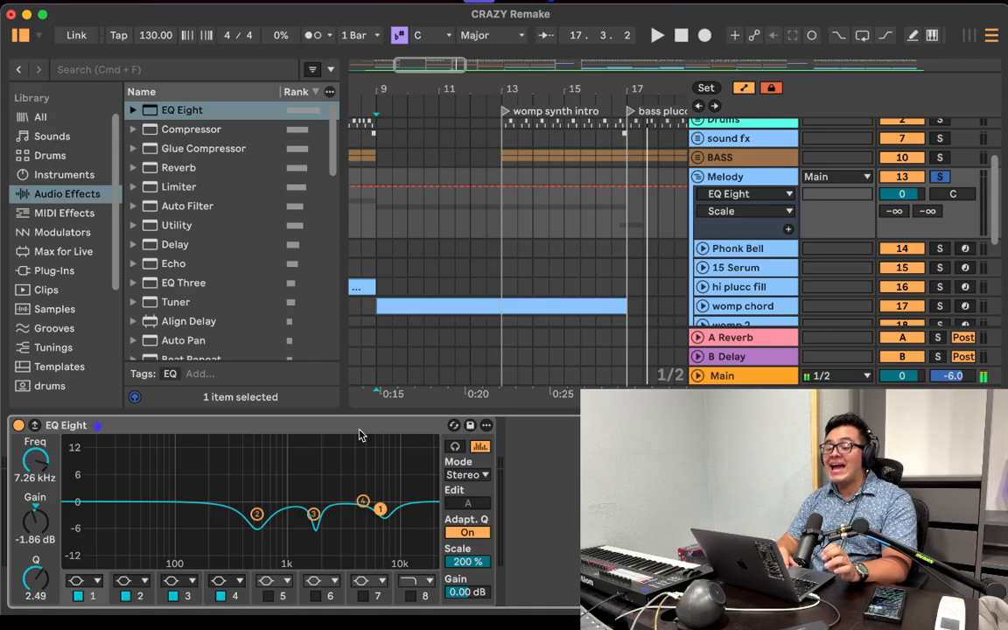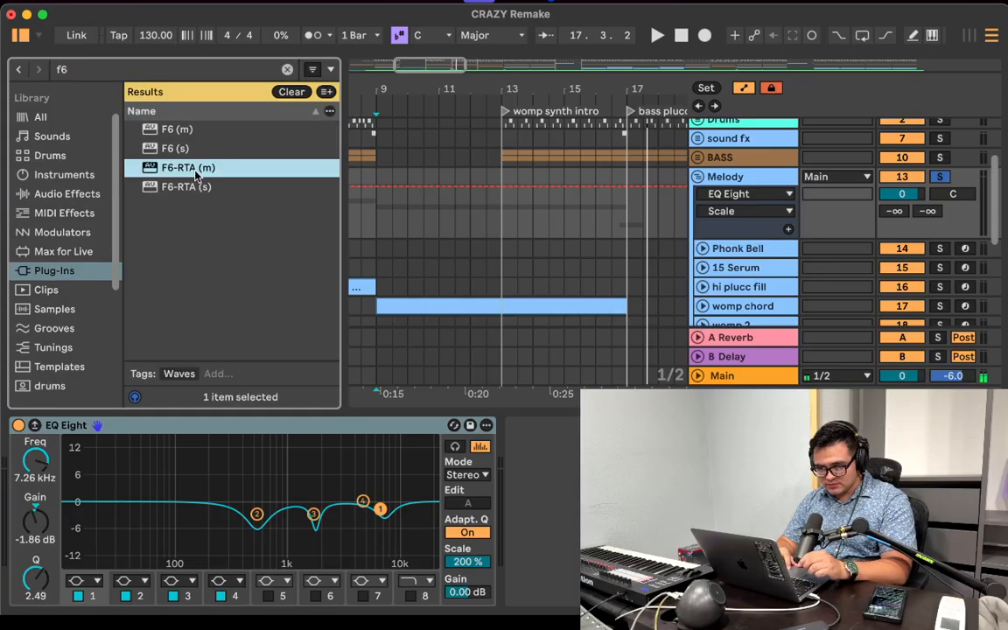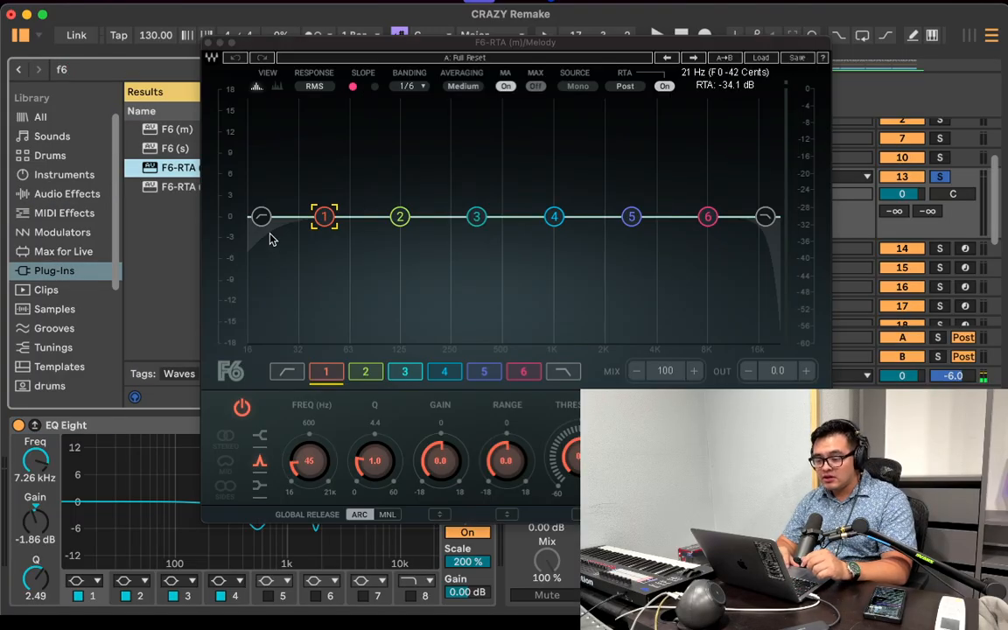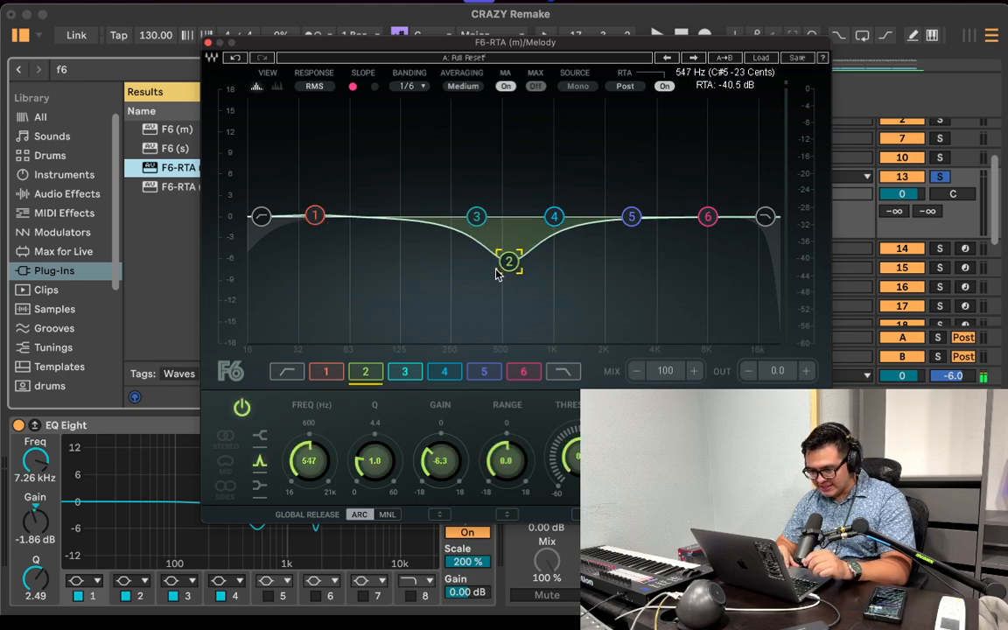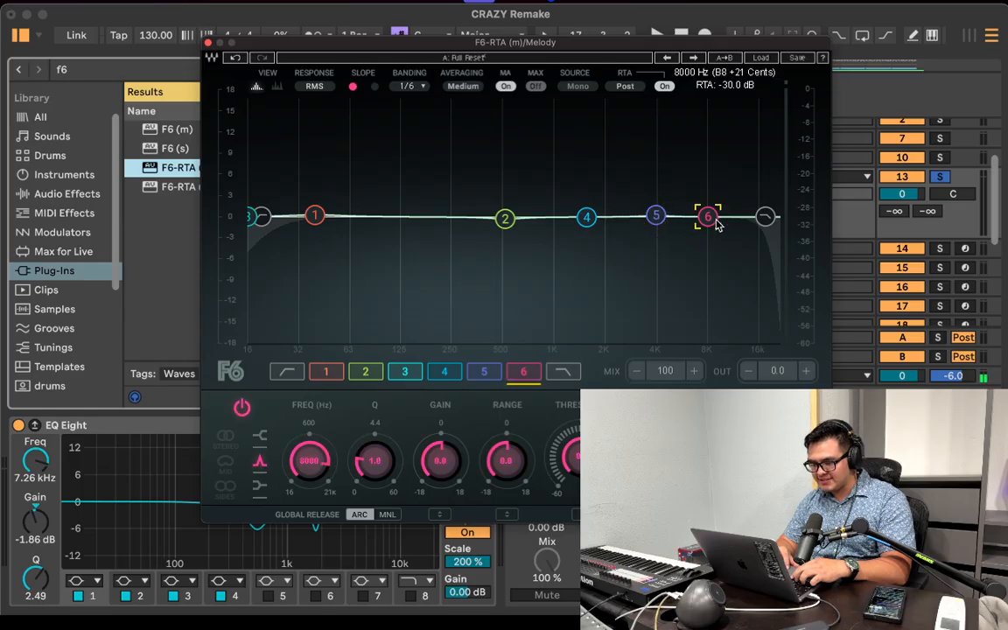Now, even better, if you want to do one even better, you could bring in F6. I like to use it with the RTA. And you can make the exact same changes, but this time, down on 500, down on 1.5K, down on 3K. Again, like I said, we don't need to bring it down too much, nothing crazy. But the difference of being able to use F6 or Pro Q, for example, is that you can do an external key.